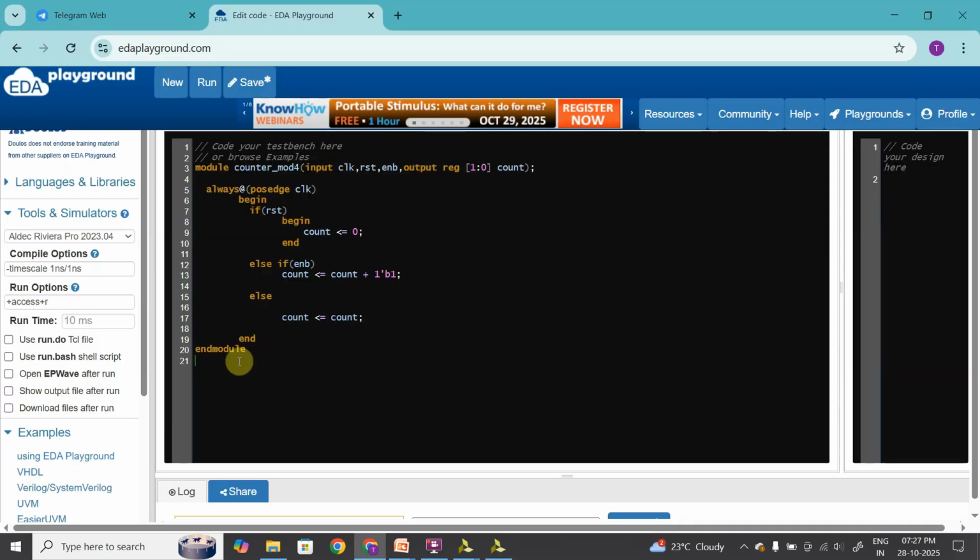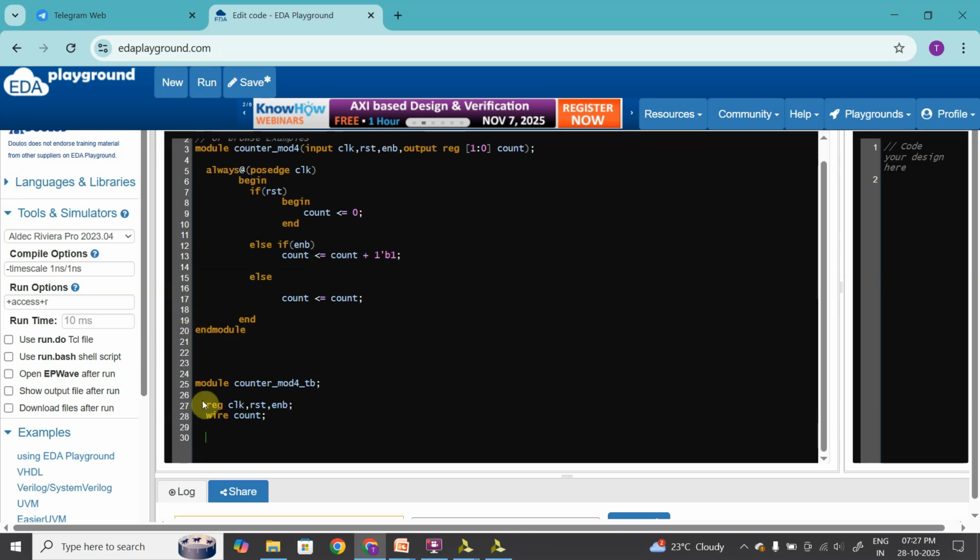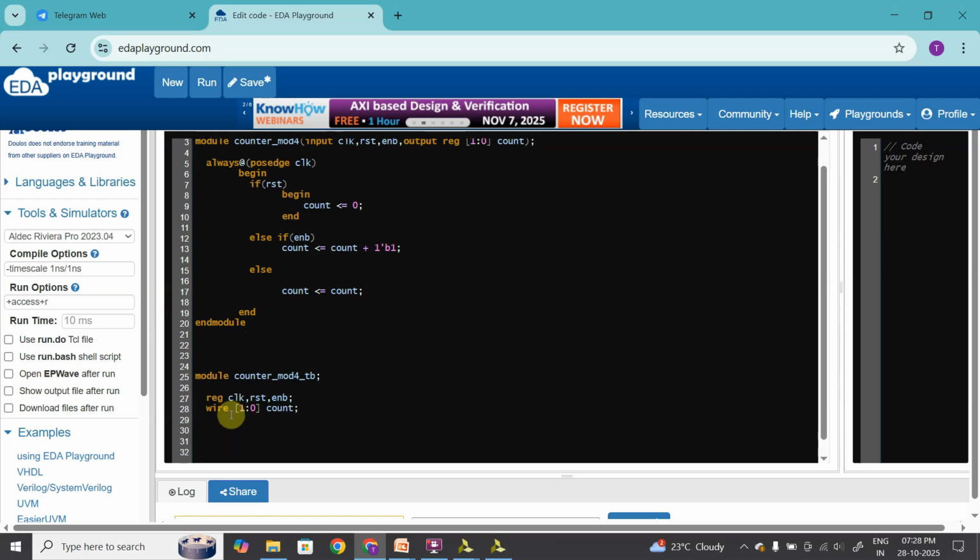Before that, we will write down the test bench for this one also. How to write the test bench: module counter_mod4_tb. reg clock, reset, enable and wire count, and the wire should be of 2 bits, [1:0]. Now I will instantiate my design counter_mod4 dut with clock, reset, enable, count.